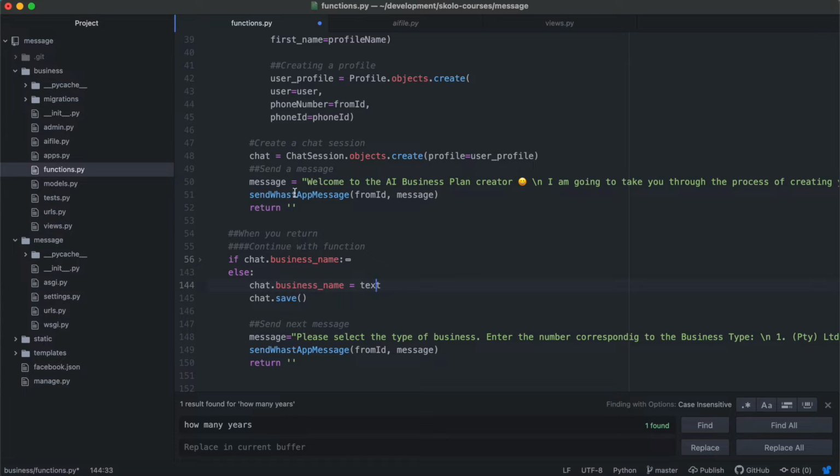The problem that we had last week was that as soon as this finished running, the function continued. So I added this return and I just returned an empty string. It doesn't really matter. The point of this return is that I want to exit this function at this stage. As soon as I send a WhatsApp message, I want to exit out of the function. So this is the problem we had last week.